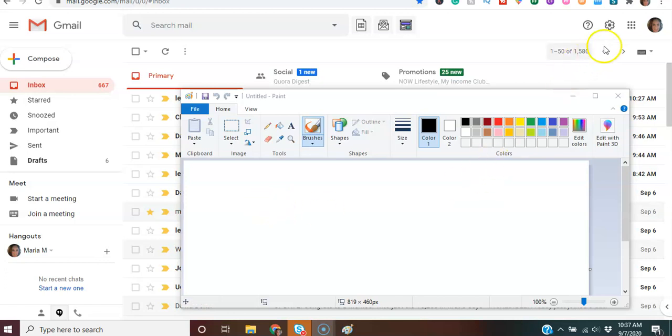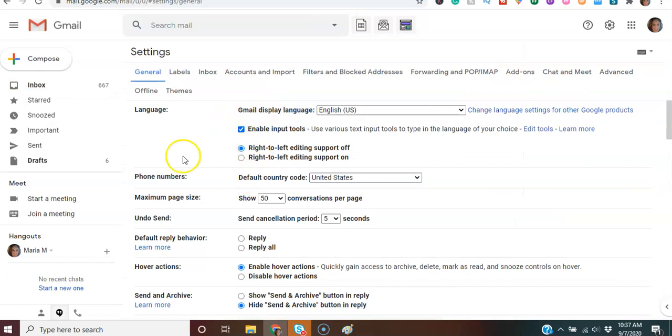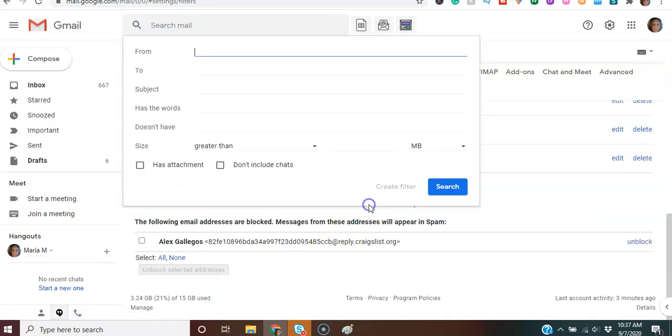So what you want to do is log into your Gmail email account, then come over here and click on settings and then click on see all settings. And what you want to do is click on filters right here and then scroll down and create new filter.